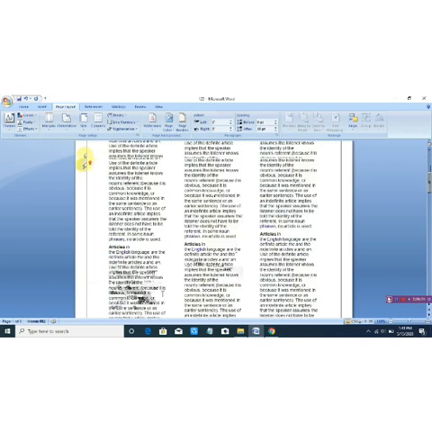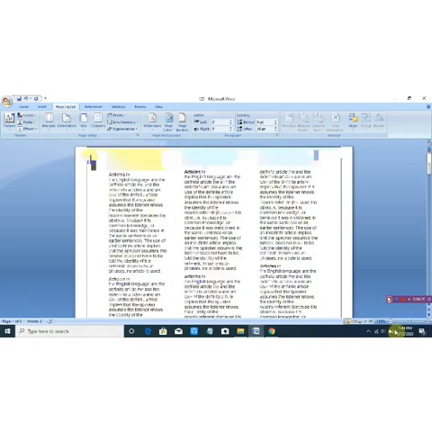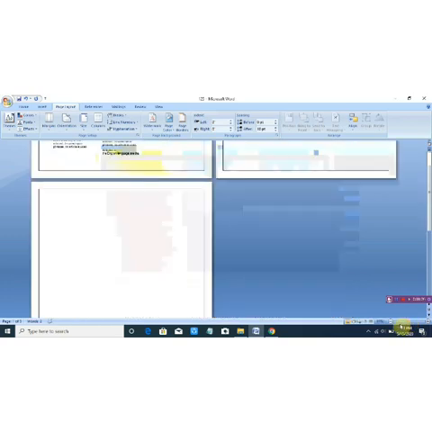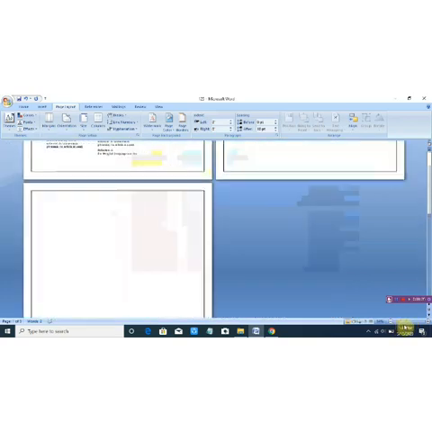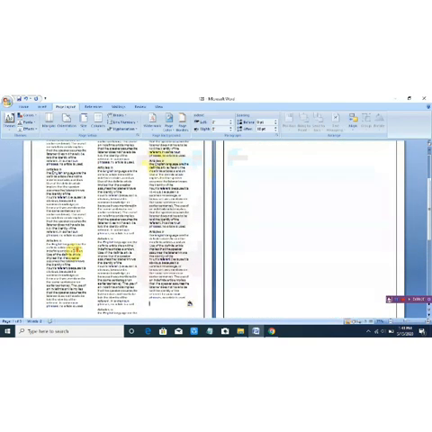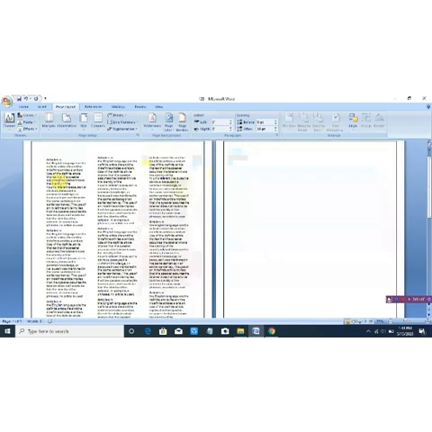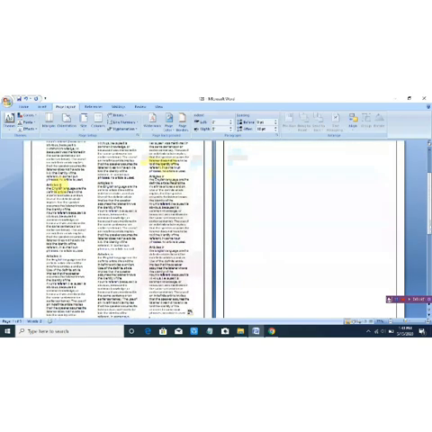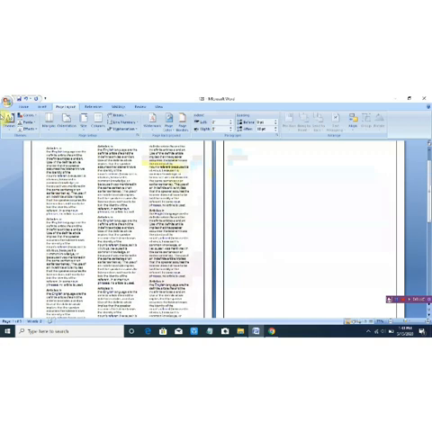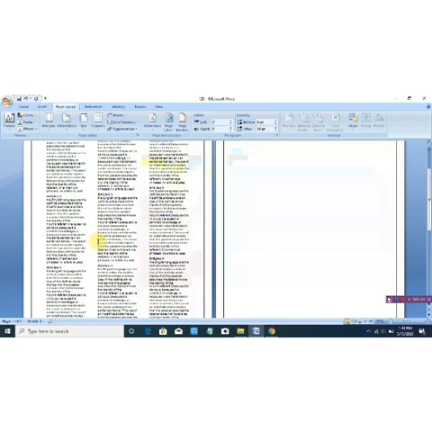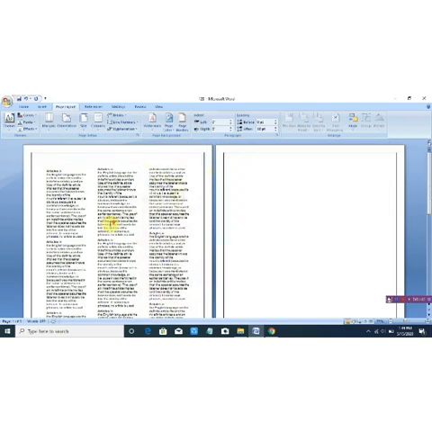This way. Now you can see here on this page how the article has been converted into three columns so that the reader can read it easily in minimum time.